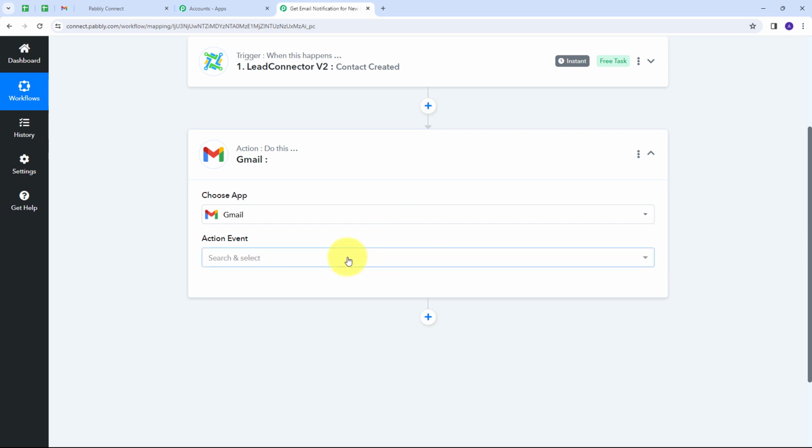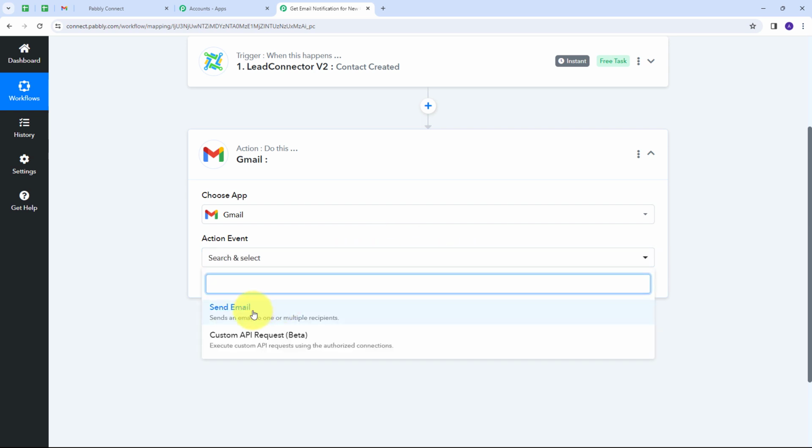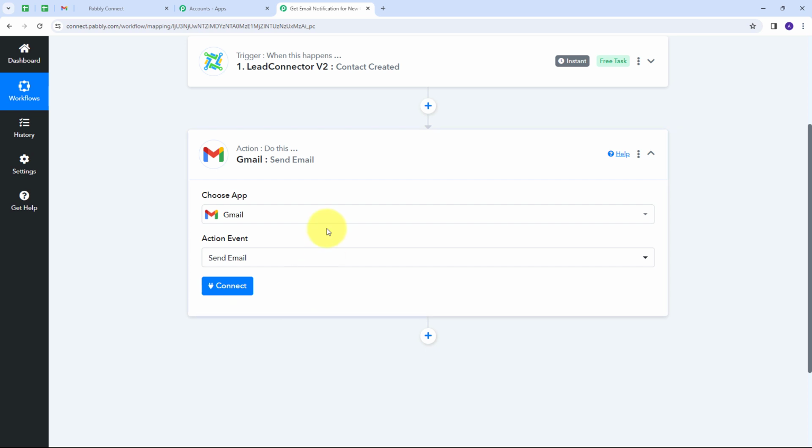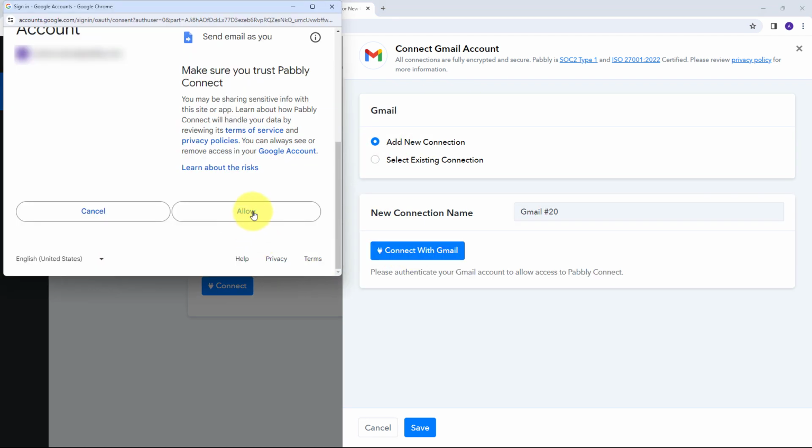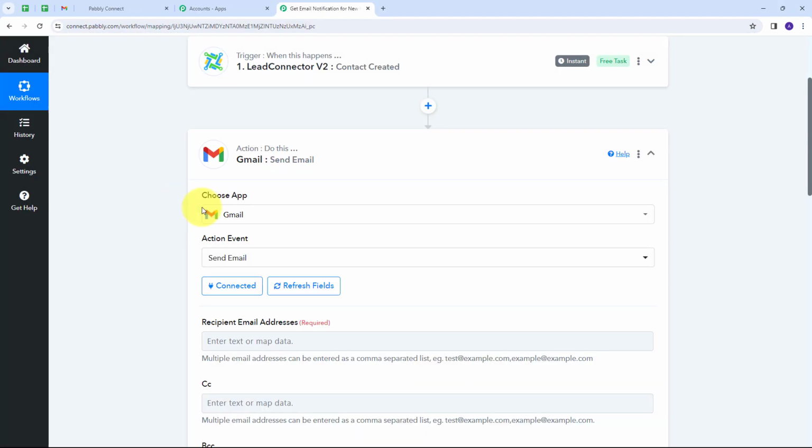So I'm going to open this tab, and send email will be my action event. So I'm going to select this. And I'm going to connect Gmail with Pabbly Connect. So I'll click here on connect. I will click on add new connection, and I will connect with Gmail. And here I have to click on allow to give access to my account. So I'm going to click here, and my connection here is successful.